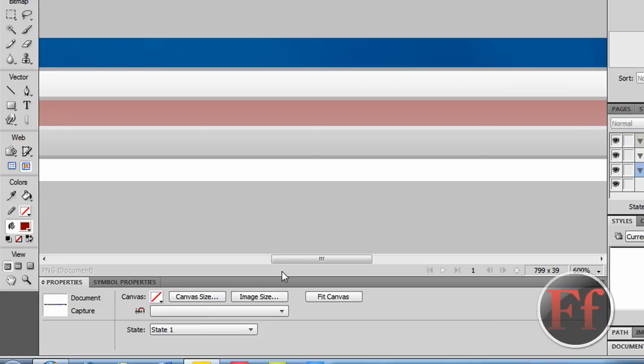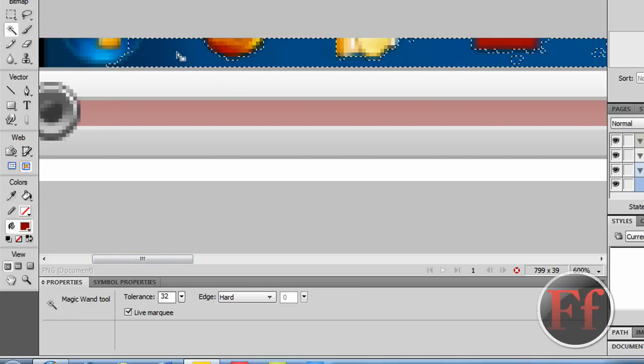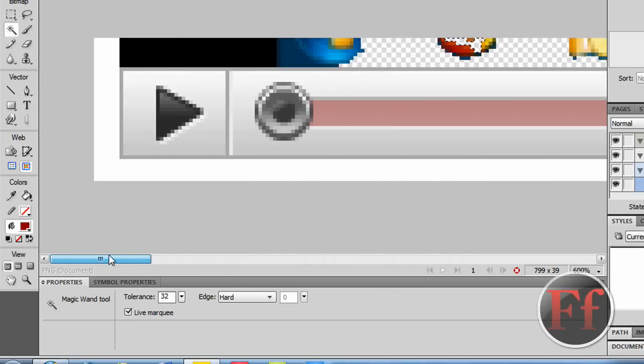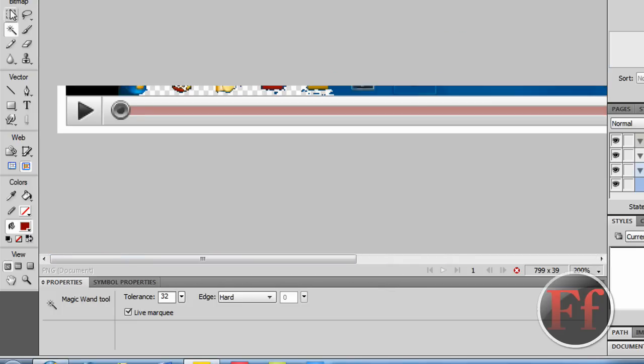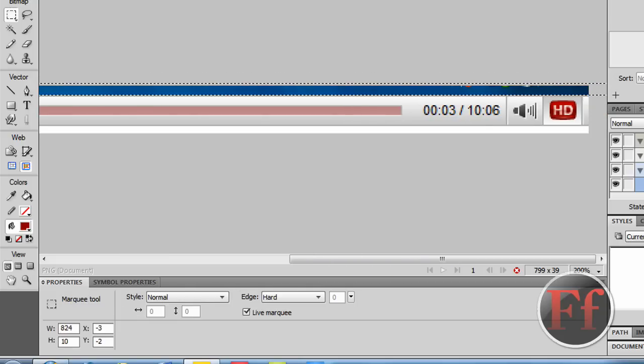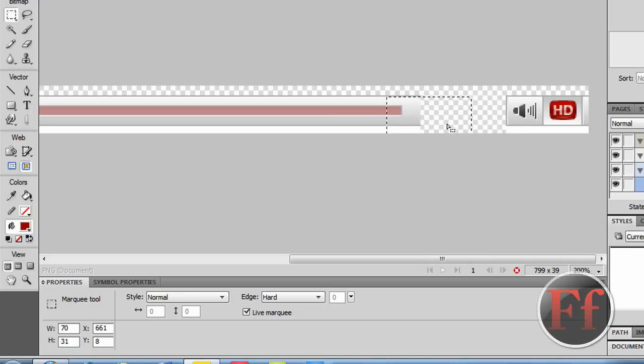Now zoom in a bit, and we would like to remove all this up here. You can take the magic wand tool and select it piece by piece, or what I like to do is take my rectangular marquee tool and just select everything other than the player. So no part of the player whatsoever. Now I'd like to remove this, and this. Make sure that we keep the end part of the player.